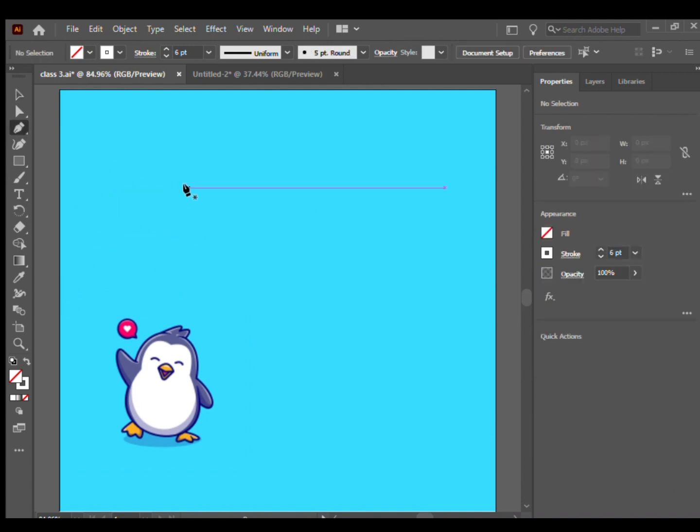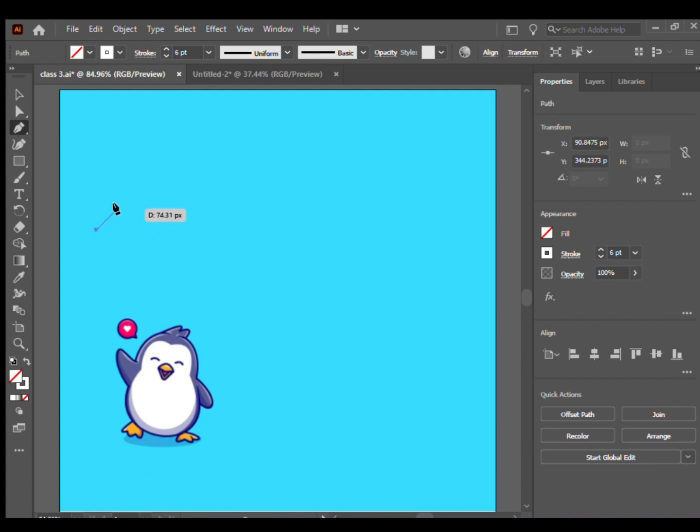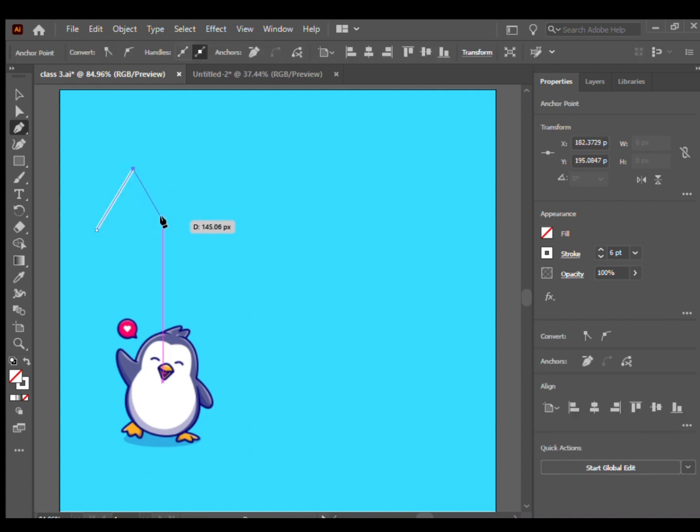After that, I'm making a wave. Just placing the anchor points so that I can make a wave curve. After finishing the wave, press the Enter button on your keyboard, and the anchor point will be removed automatically. Now we have our waving shape.